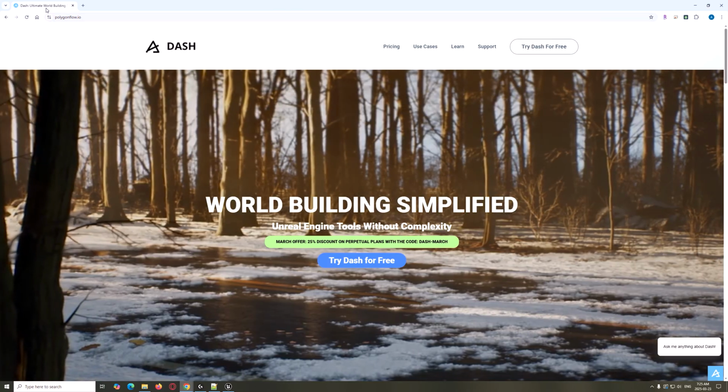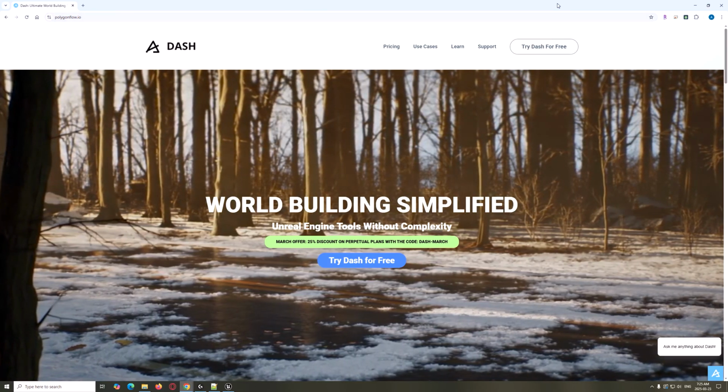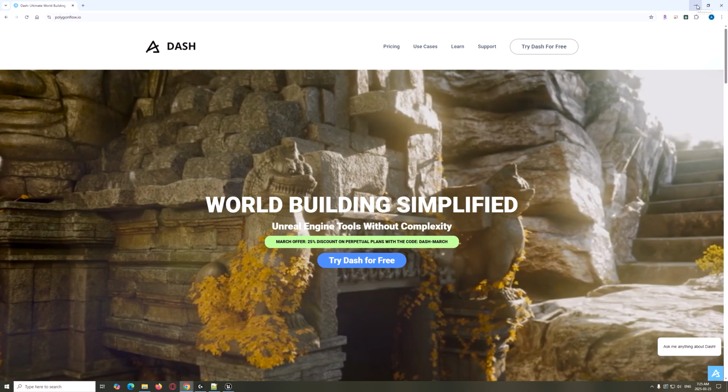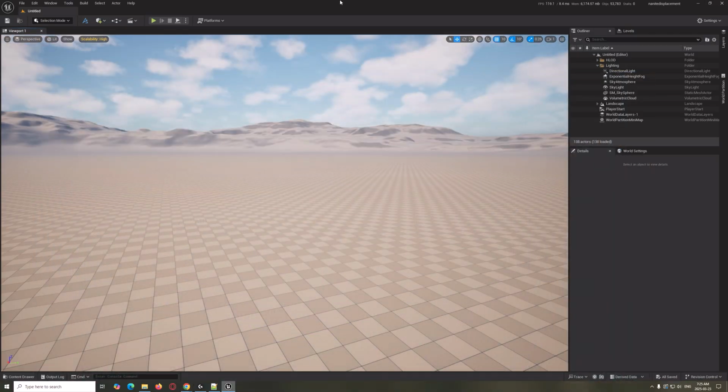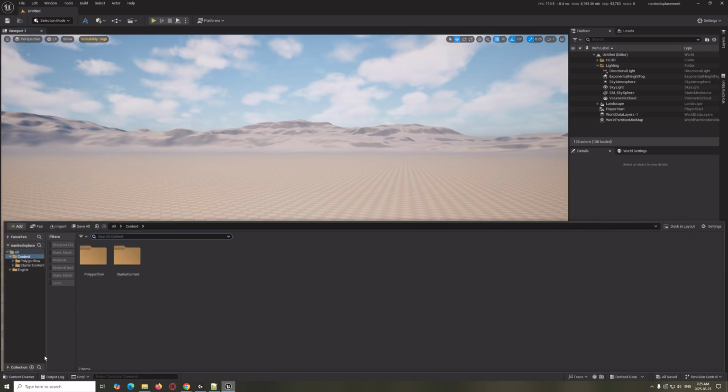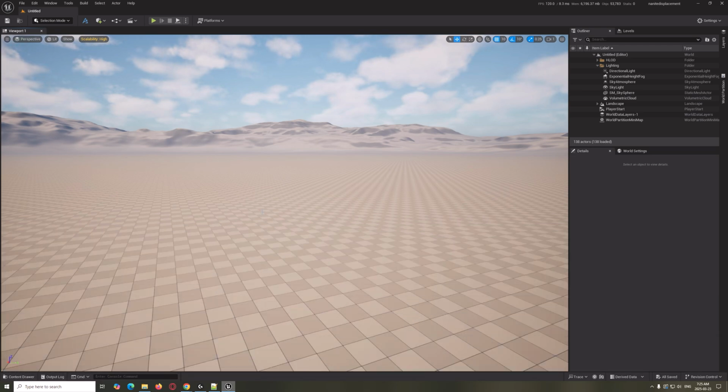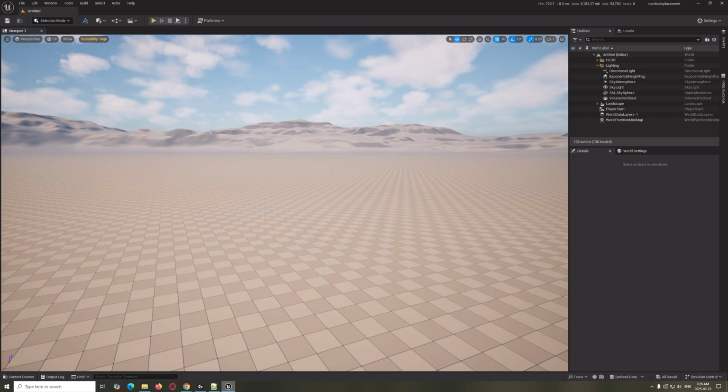So here is Dash, it's polygonflow.io. Definitely jump in there and try it out, but I'm going to be going in here to show you. This is a blank project I have created. One of the most annoying things is obviously getting assets from the asset store into your project. It makes it bloated. If you download an asset, it downloads all its levels, all its things, everything, and that's where it gets really annoying and you have to migrate assets from other projects.